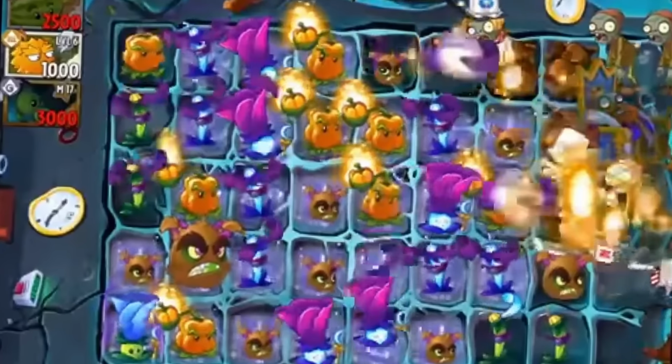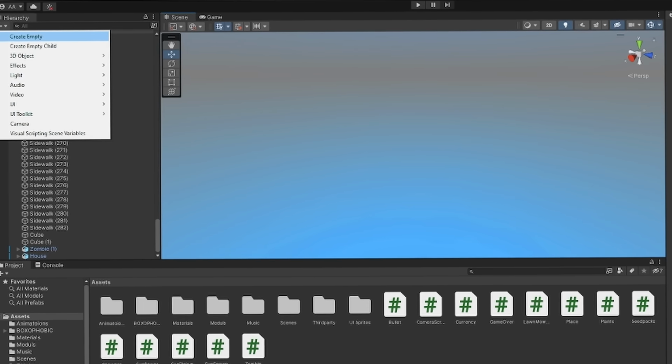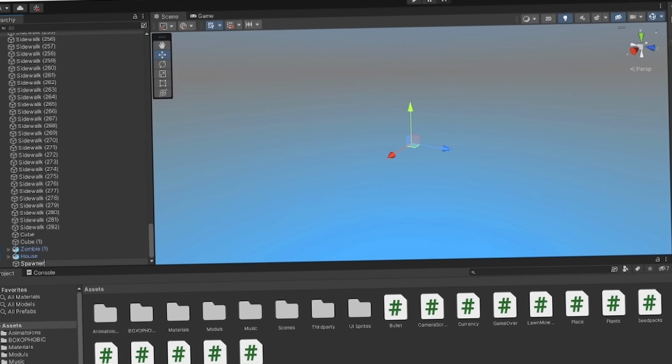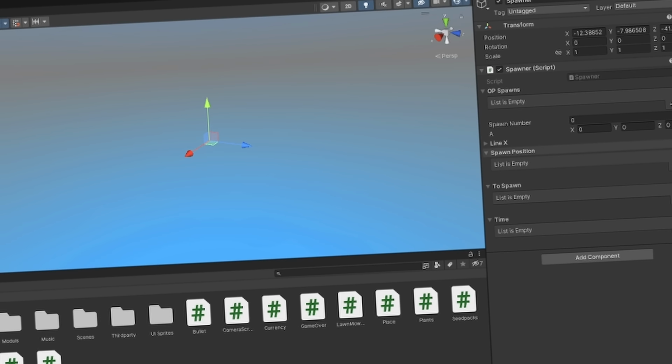Both of the enemies are done, and the problem we are having now is how to spawn the zombies. So let's create a new object and program in a script that will spawn them and assign their lines, their movement, and their eating speed, and that's good.